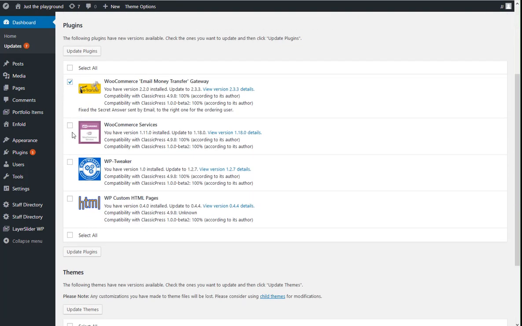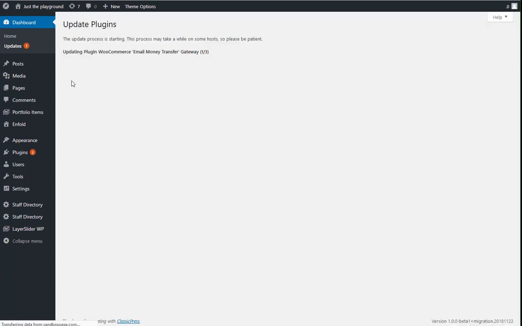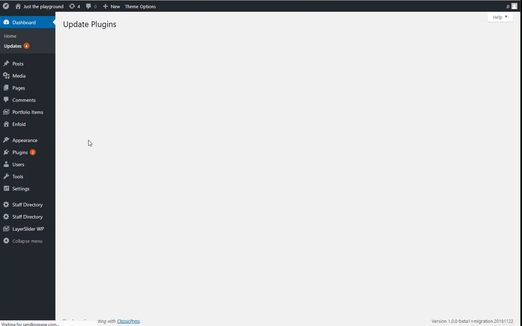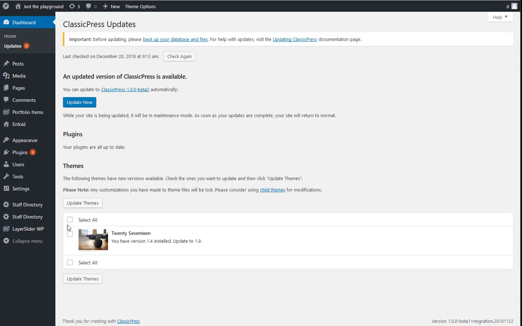Okay, so currently, you can do all of your plugin updates directly from the back end of ClassicPress. Oh, got one more. Then we'll update the ClassicPress to beta 2. I must have a couple themes in here too. Oh, we got that. 3. I wonder what the third one is.